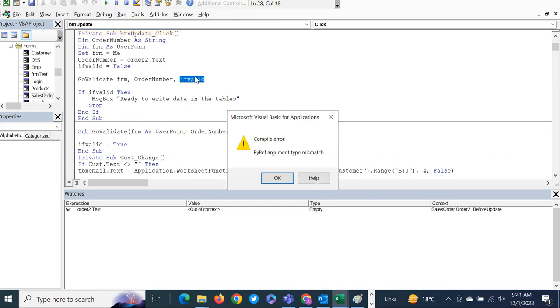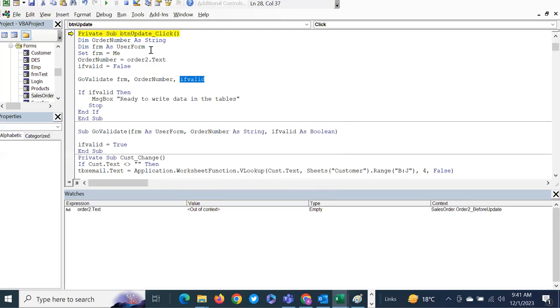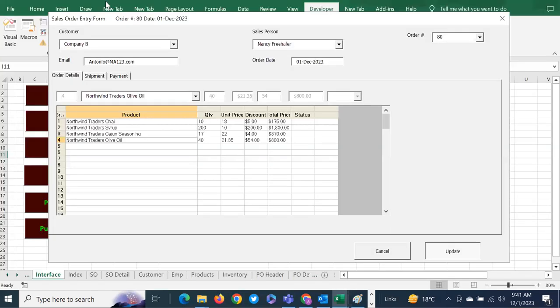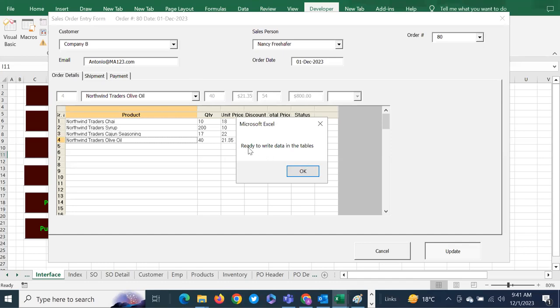So let's run it. It is still having the issue with the if valid. So the if valid is also supposed to be dimmed as a boolean. Okay, logical. Let's write Dim if valid as Boolean. That's it. Okay, so let's save it and run it. So now it is ready to write data in the table.